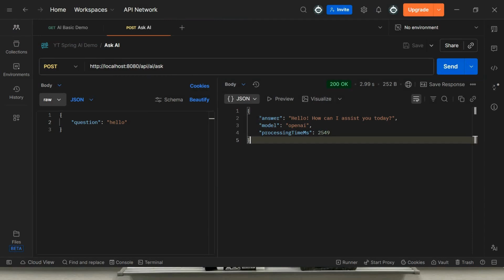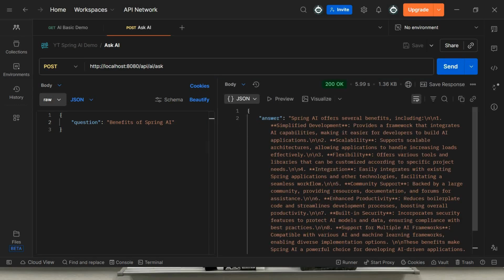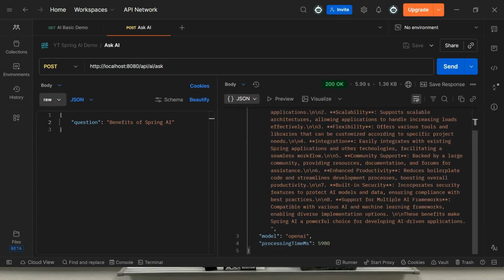In the response, we now have the answer, the model which was used, and the time it took. Let's try a different one. Benefits of Spring AI. So we get a longer answer and the time it took.